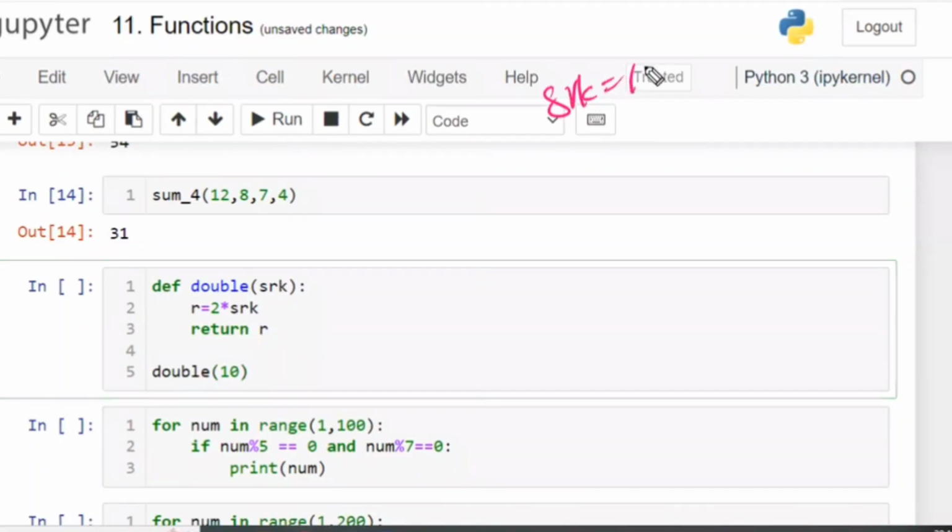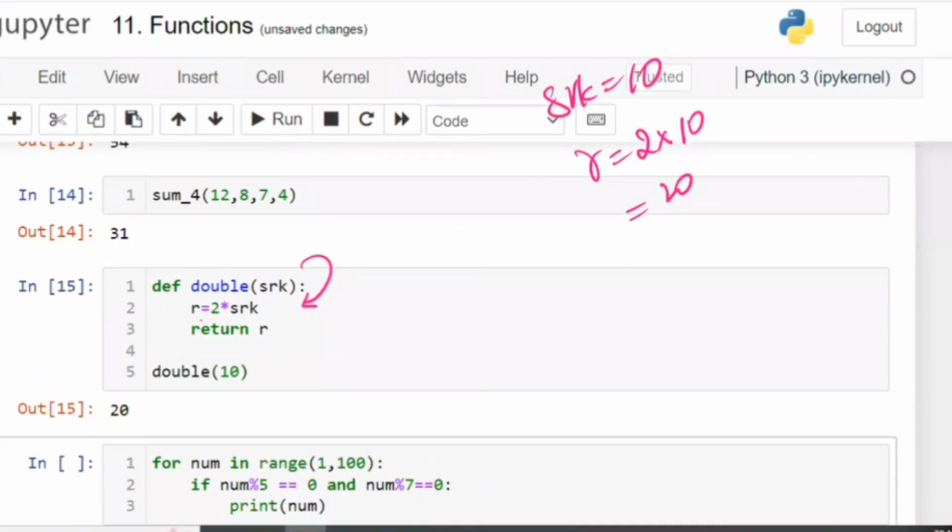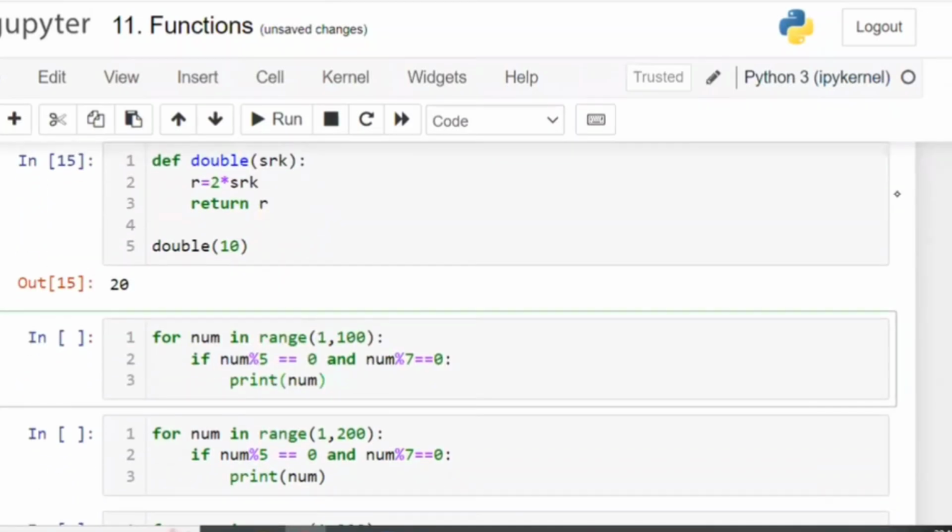In the backend, it takes srk is equal to 10 and enters into the function. r is equal to 2 into srk, that is 2 into 10, that is 20, and returns r. What is the output of this one? 20. It is going to be 20. Now, tell me what is the output of this code, guys?